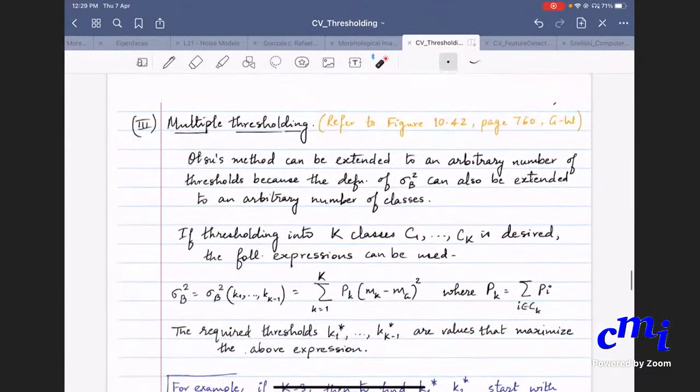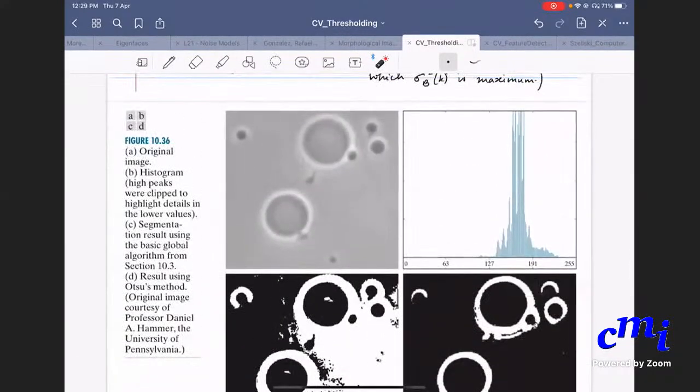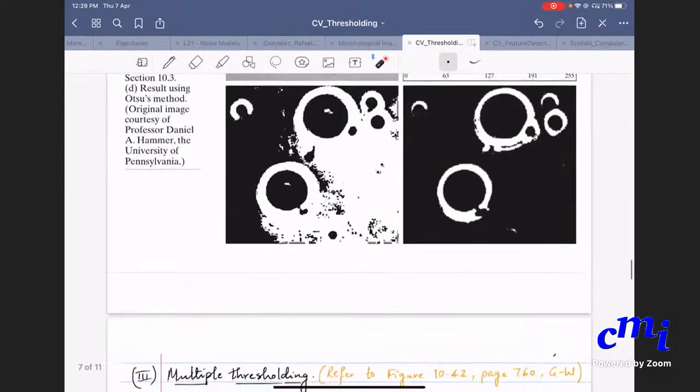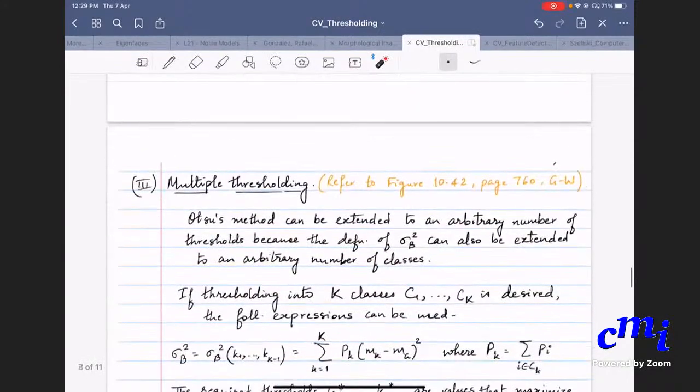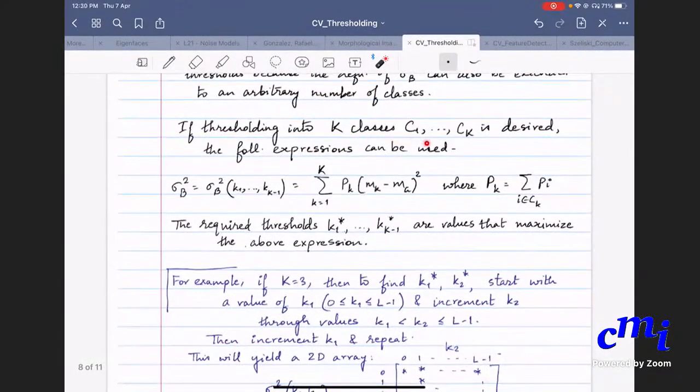Then multiple thresholding. Multiple thresholding means you can apply Otsu's method to divide into more than two classes. These are just two classes of pixels, but you can also choose to divide the image into more than two classes, applying the same ideas as you saw here. Instead of two classes, you will have three or more classes. So if thresholding into k classes, C1 to Ck, is desired, then you just have to get your variance formula accordingly. The between-class variance for k classes is this formula.